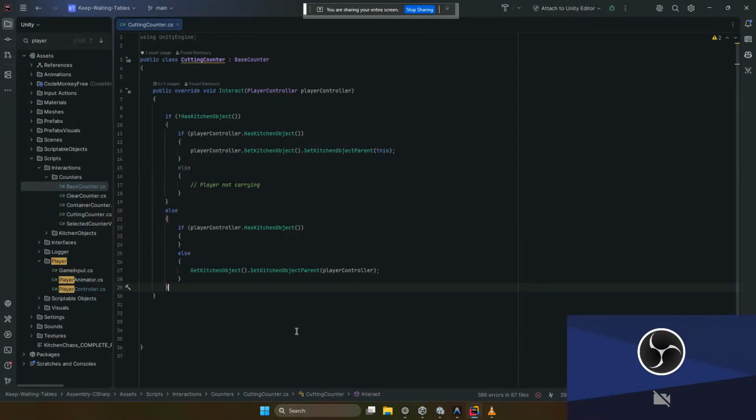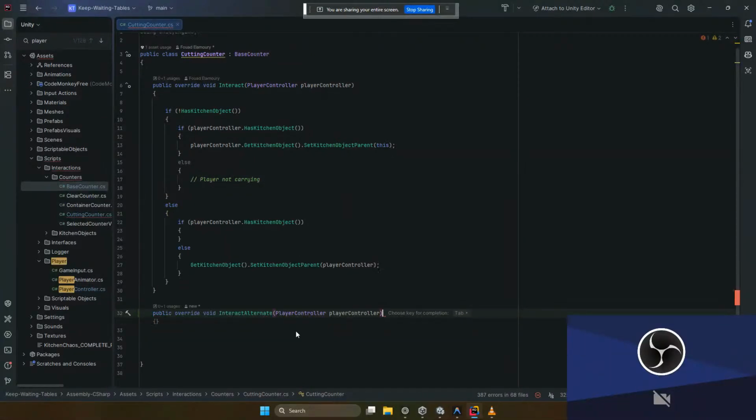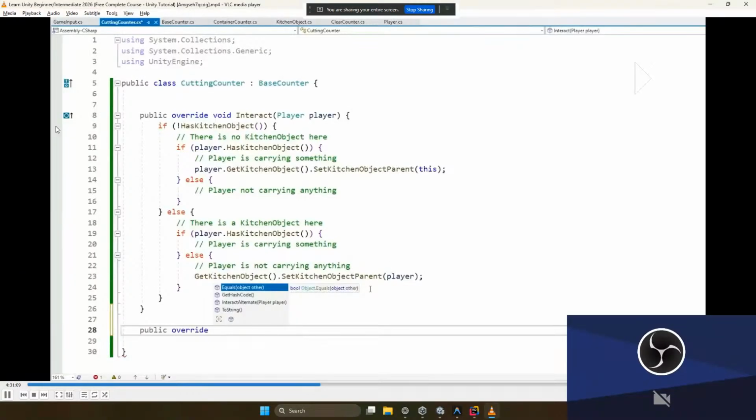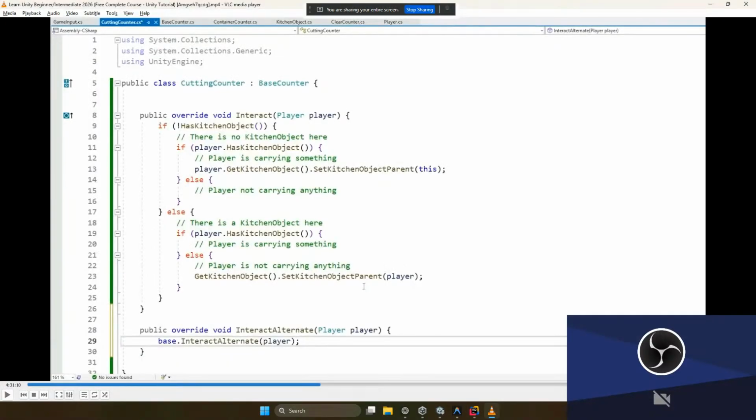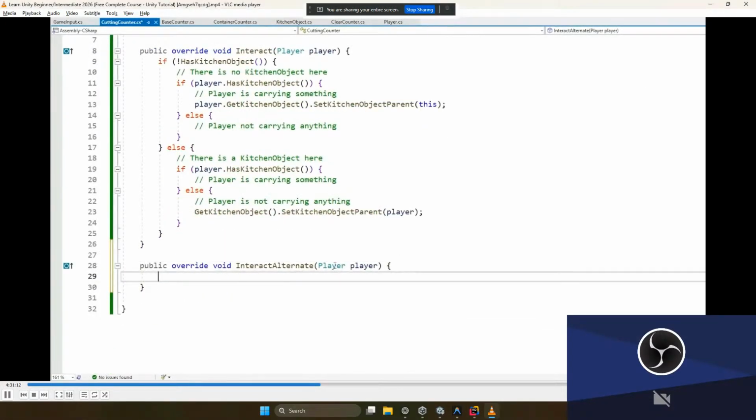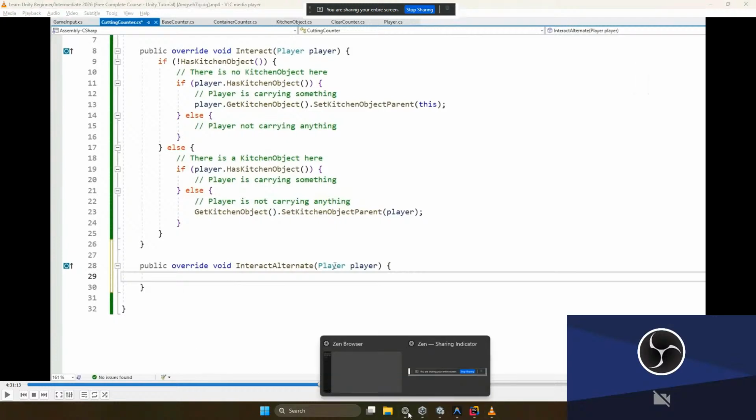Where is this? I need some brightness. So public override, and let's override the interact alternate. And now here, let's choose. Let's see how many. Nothing. I think it's nothing.